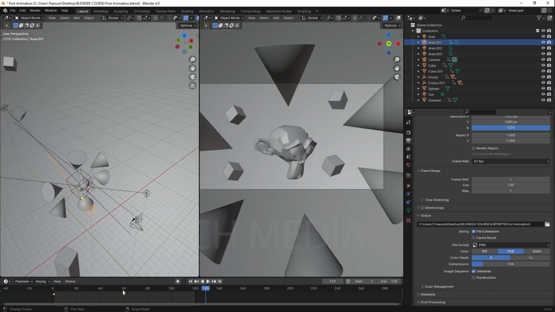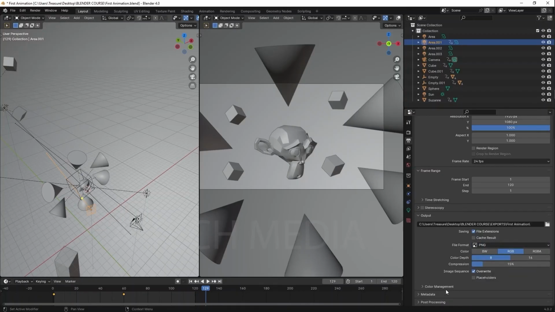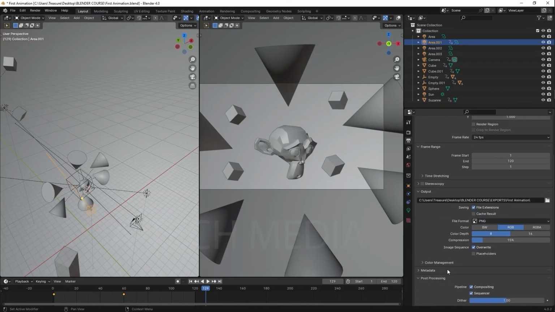So if you want to start rendering again, you just come back and start from where you stopped, which is frame 60. You don't have to start rendering all over again. So if you render as a video and Blender crashes midway through rendering, you have to start rendering all over again. So make sure that it is in PNG or even any other photo format, but I personally use PNG a lot.